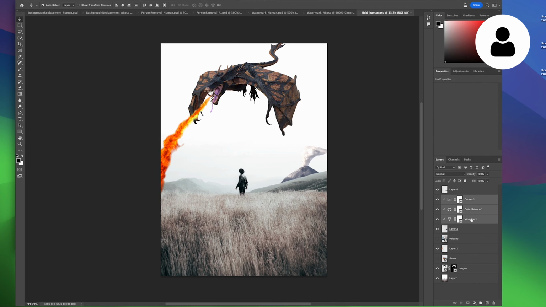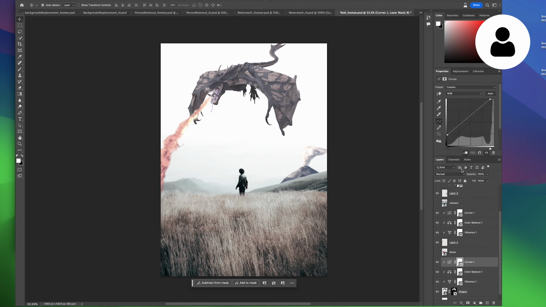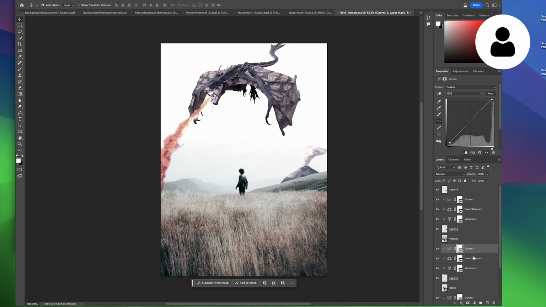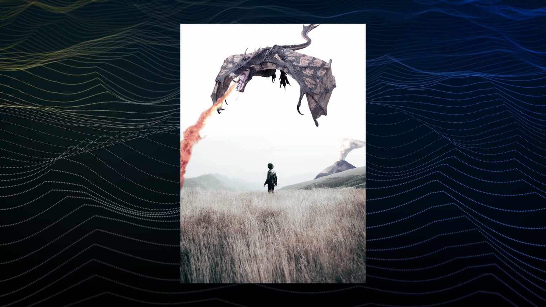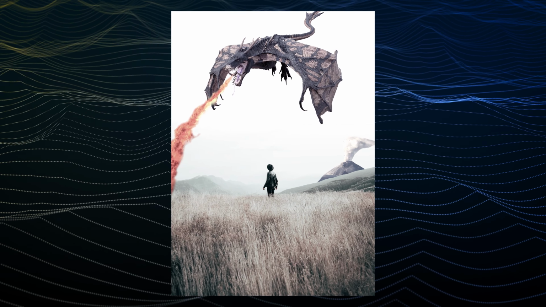And then we can copy and paste that to the other layers that we added and mess around with it, because each one will have individual needs. We want to increase the contrast on this dragon a little bit, and there we go. There's our fantasy image. So now let's see what AI can do and how it looks compared to this.